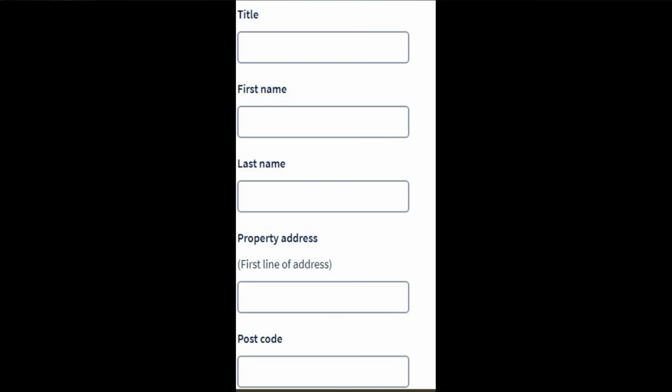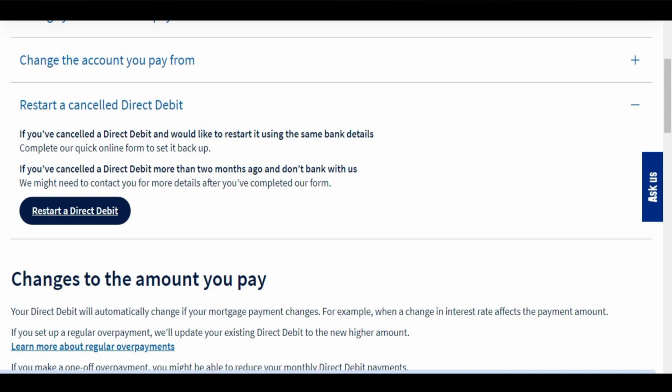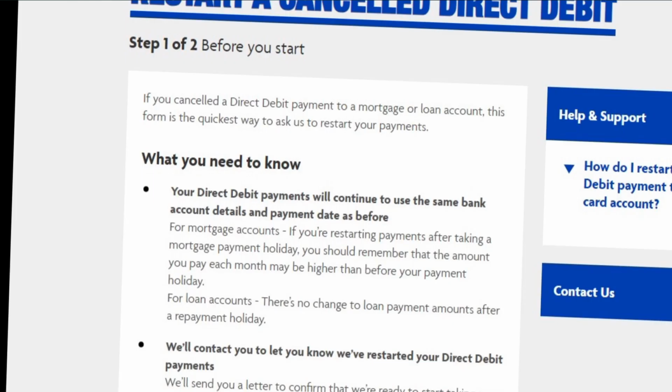Now fill in these details: your title, first name, last name, property address, and postcode. By submitting this information, you will be able to change your direct debit payment date. To restart a cancelled direct debit, click on restart a direct debit.